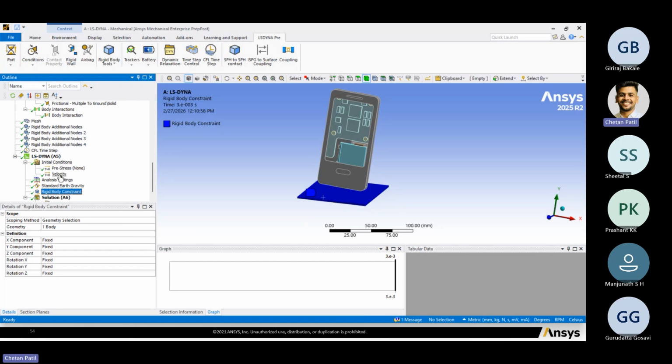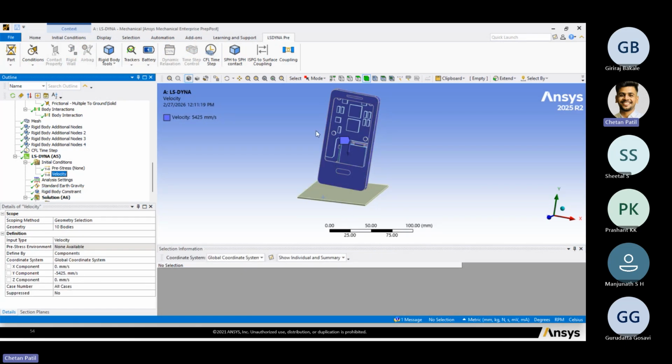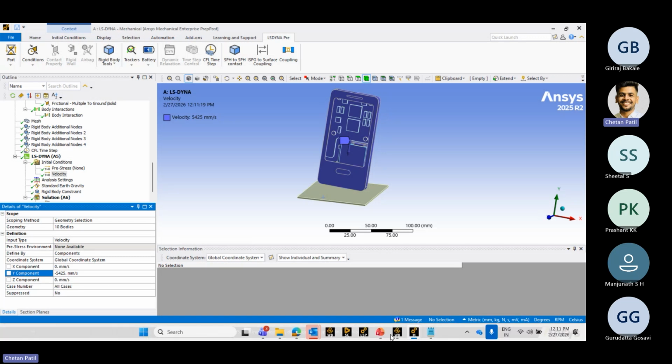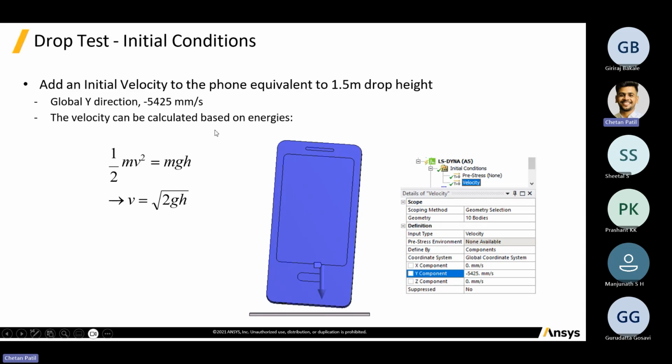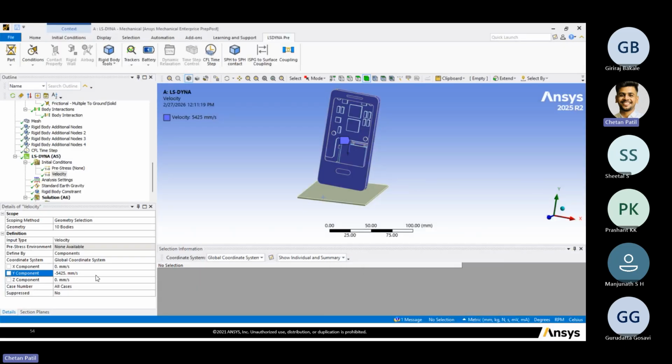Now, in the initial condition, I have applied an impact velocity over here. This impact velocity has been defined in component form, in the negative y direction. It has a value of minus 5425, which was calculated through the formula that I showcased earlier, and I applied it on the mobile geometry. If you know the height, then you can calculate the impact velocity of the model, which is how I calculated it and applied the same value on the geometry.